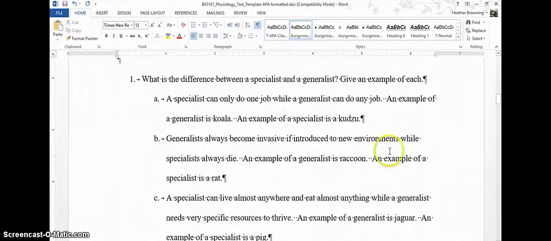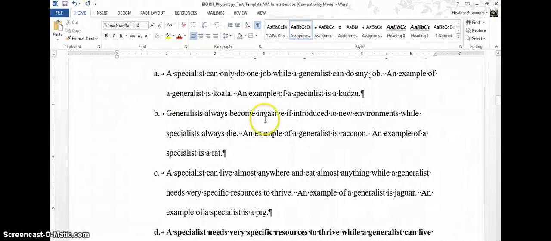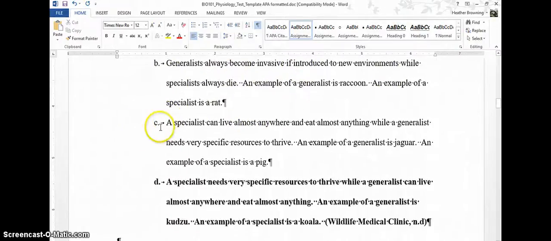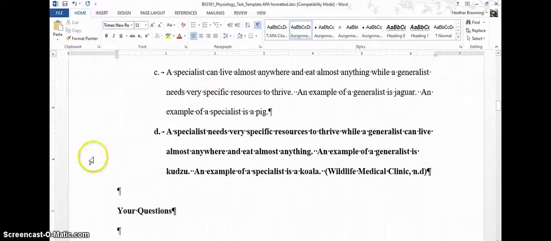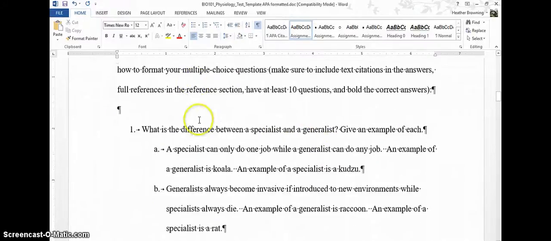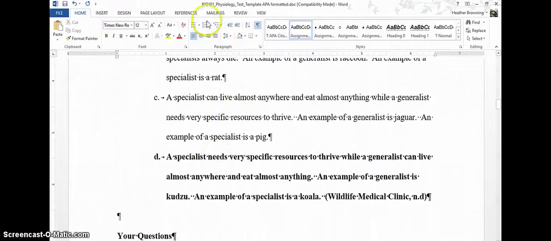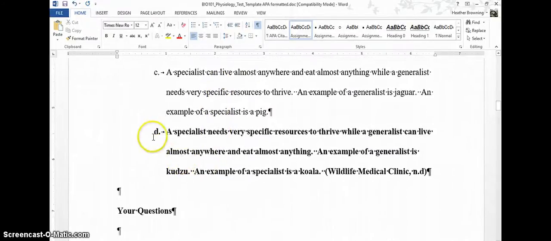This one's wrong because of the bottom part. Generalists can always become invasive, so that's not true. A specialist can live almost anywhere, not true. And then the bolded one, B, it doesn't always have to be D. You can make it any letter. Try to have 4 options. You can have more if you wish. If you want to have pictures that you do include, that's cool too. So the answer is bolded.